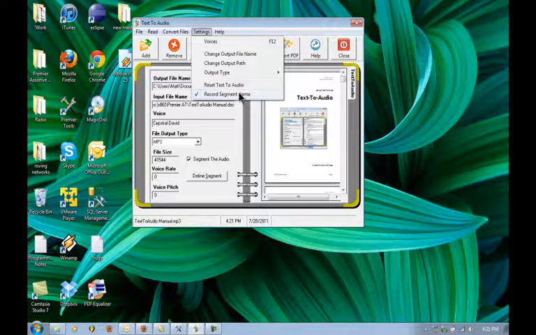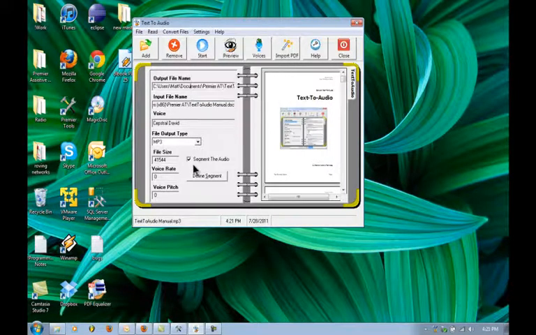So the record segment name is going to number the WAV files based on the segment that they're in, and we'll get into that feature right now. You'll see the Define Segment button here, as well as a checkbox for Segment the Audio. Now, what they do is, rather than when you export it having just one WAV file or MP3 file with the whole document in it, it'll break it up depending on how you want to break it up.